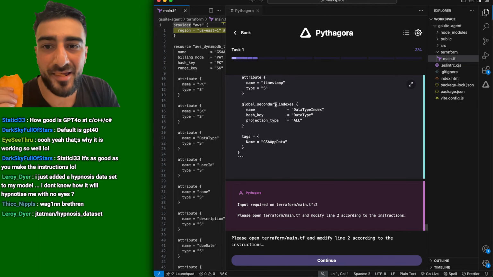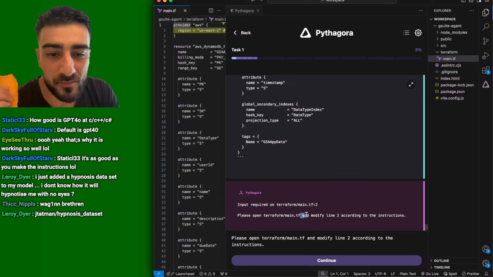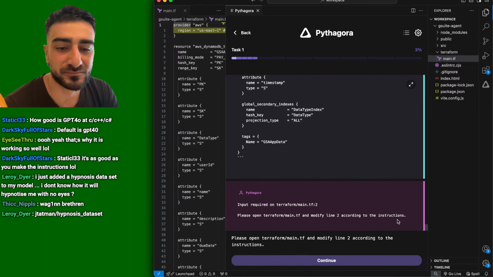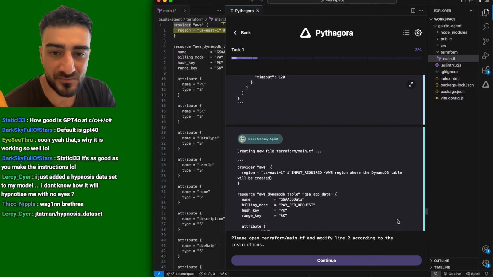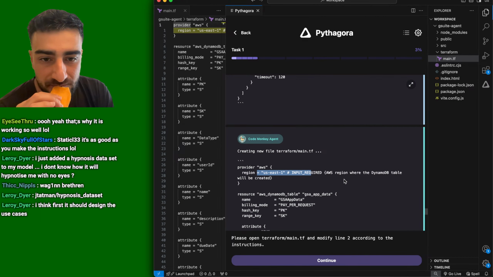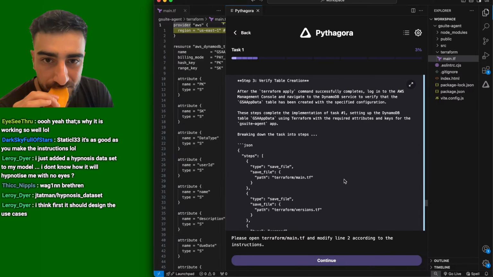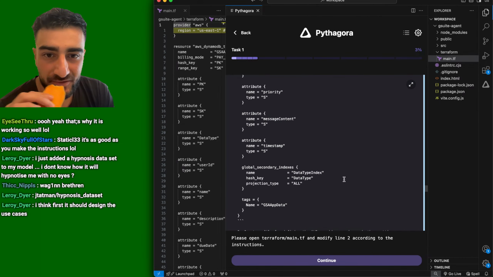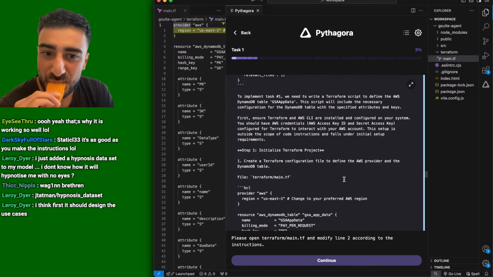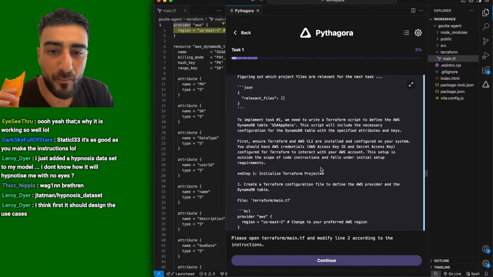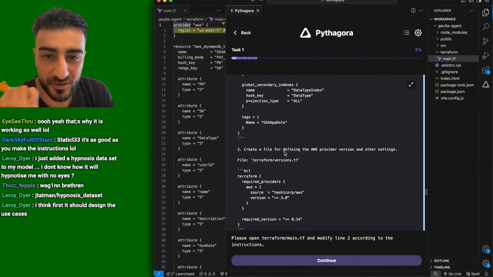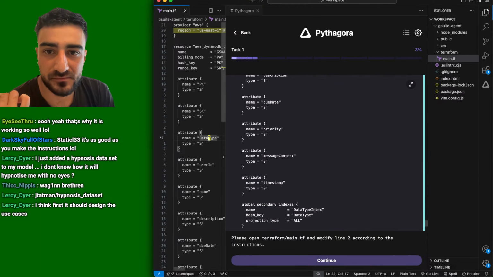It wants me to edit 2 lines according to the instructions, which I can't see in this screen. So I probably have to scroll. Here, I need to set the region, I think. Oh no, here's the instructions. Wait, no. That's instructions for itself. Alright, let's look at the file.